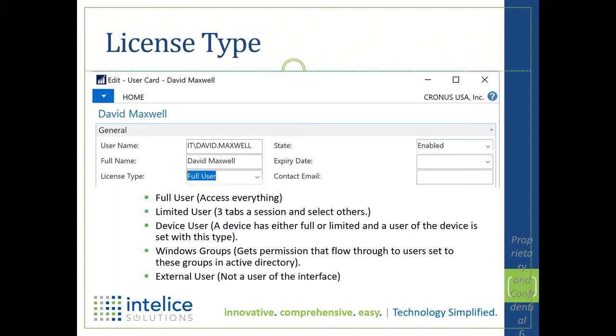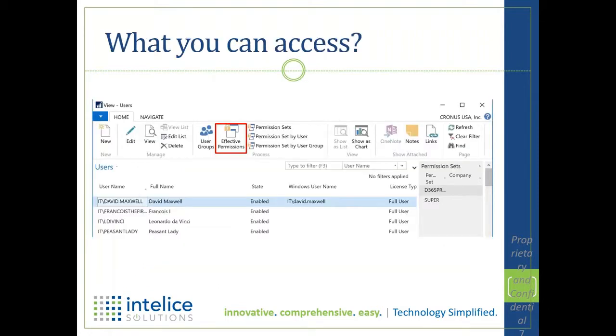And this is something you have to work with your NetAdmin on. I've only seen it in larger and more complex network administrative environments. And then there's external user, which is not a user of the interfaces, it's more of a system type of user. I have personally never set that one up, but again, I wanted to bring it to your attention that there are types of licenses that restrict the ability to access or are an important part of how a user accesses. The next thing is really what can each person access in the system.